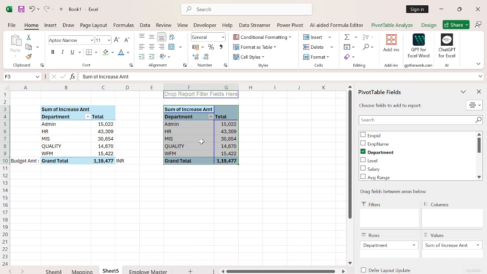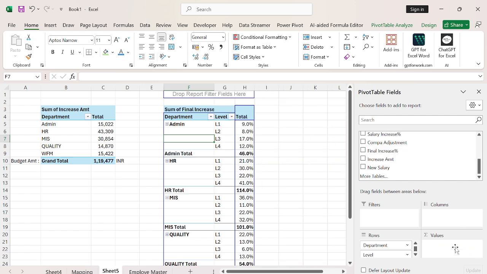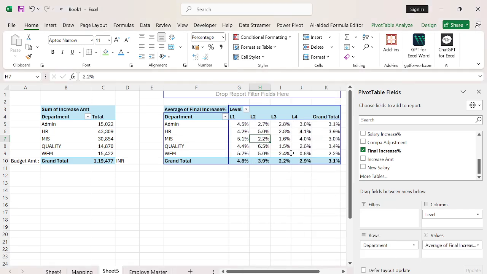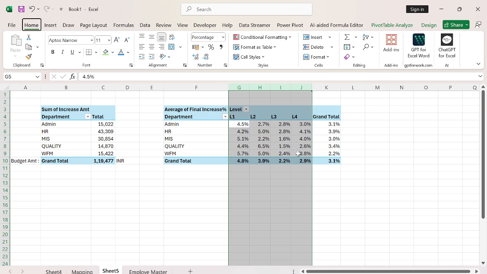So what you guys can do in each department at a level. Here you have increase percent as final increase, right? Just give it level, you can put it here. Make it as average. On an average, this is also very important, things that you need to keep in mind. On an average, in admin department we have given 4.5%. At level 2 we have given 2.7%. At level 3 we have given 2.8%. At level 4 we have given the increase percent of 3%. So department wise, you guys can see on an average what is the percentage of the increase that we have given this year, right?